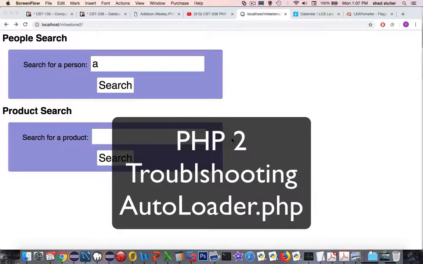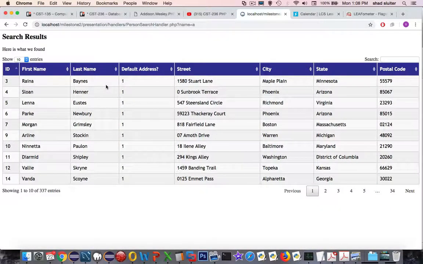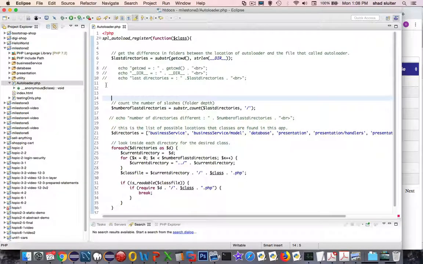In this video, I'd like to take you through some troubleshooting techniques for our autoloader function. So if everything's working fine, you'll get a nice search result like you see on the screen. But I also found in class that there were some issues with people that had slightly different configurations than my computer. And so here's some things that I'd like you to try if you're having trouble.